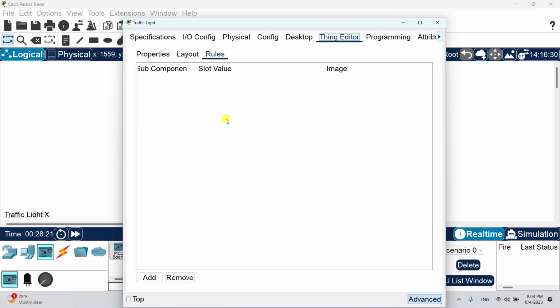Now the Rules tab will actually define when to swap the image of the components based on the value of the slot mapping. For the base component of the traffic light, I do not need to have a rule because it will not change, but for the other subcomponents, for the green, red and yellow, I need to have rules.